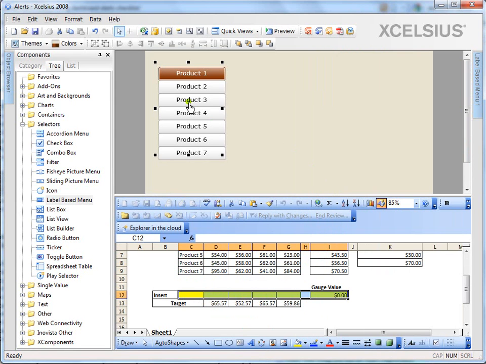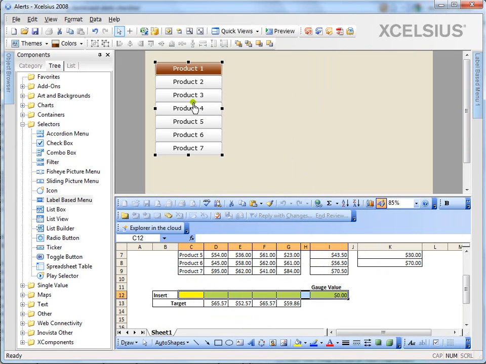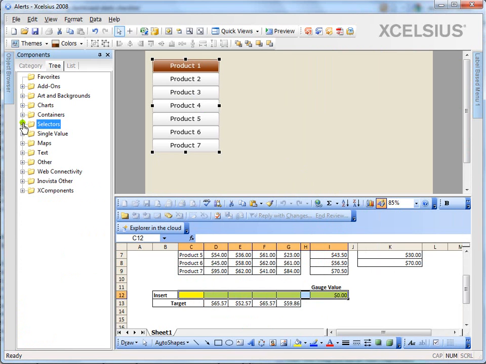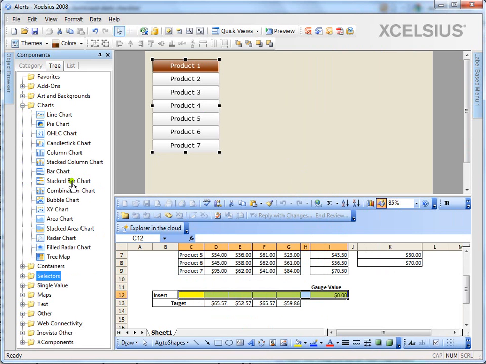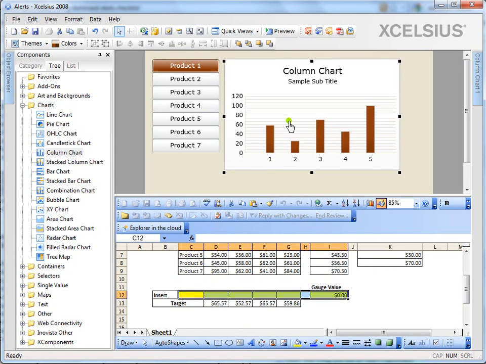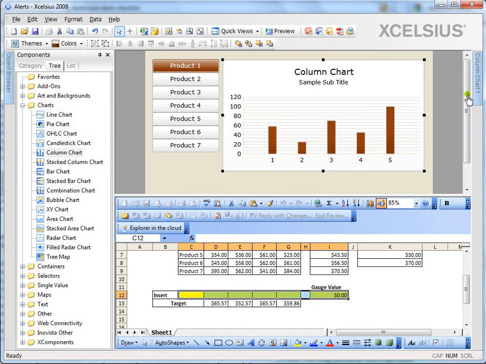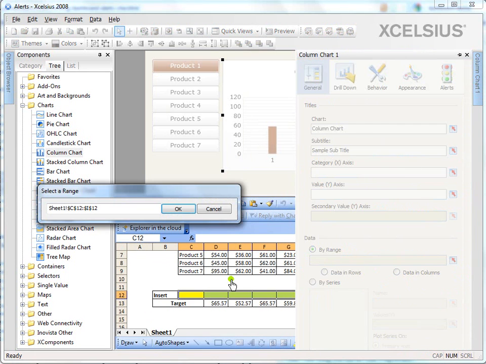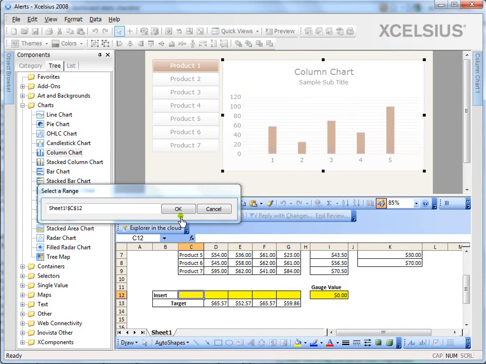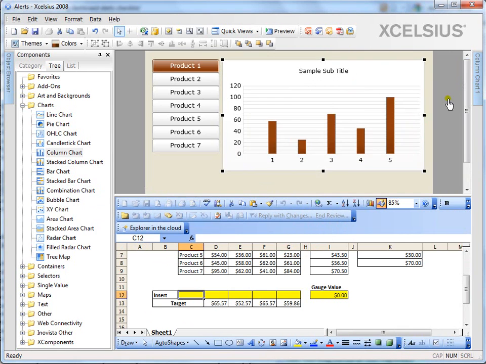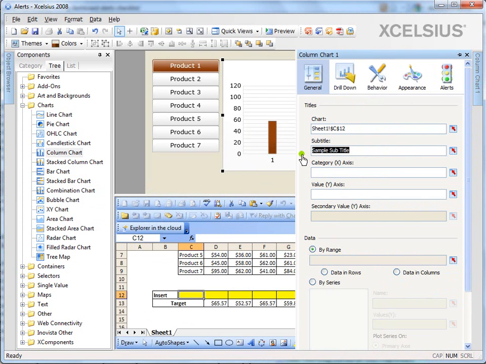Now I have my basic label-based menu set up to select a product. Let's quickly drag a column chart onto the canvas and bind the values. Let's give the title of the product, which is going to be inserted in C12, and we don't need a subtitle. Let's get rid of it.